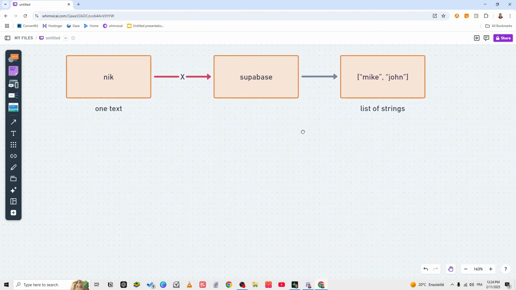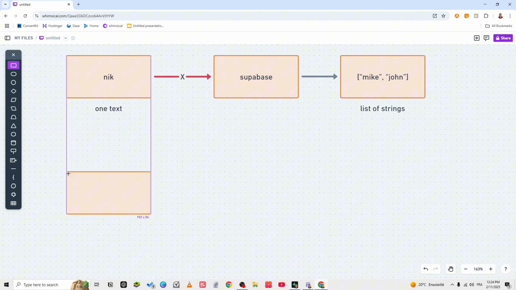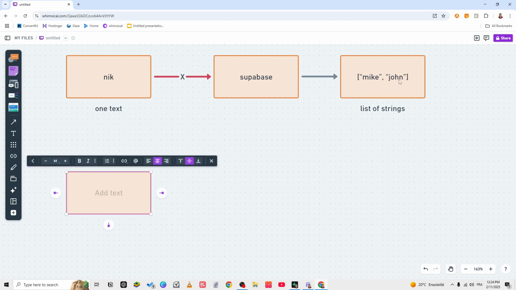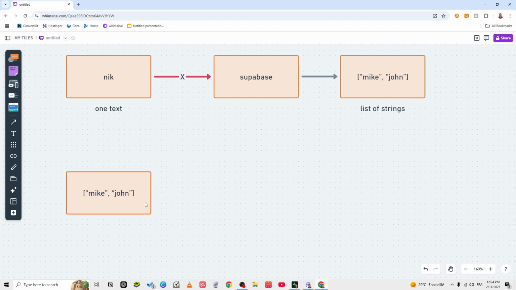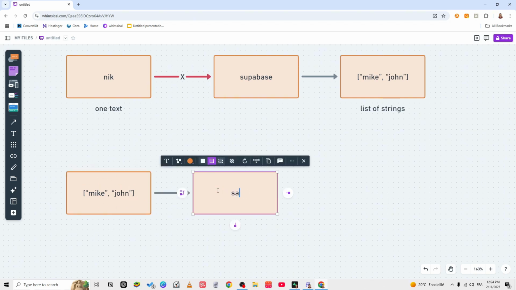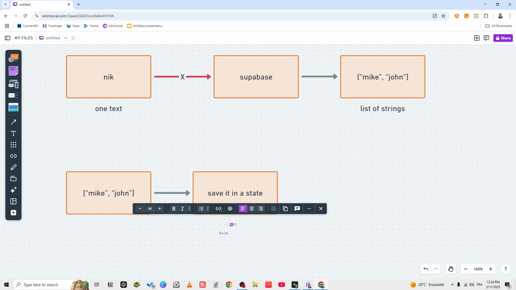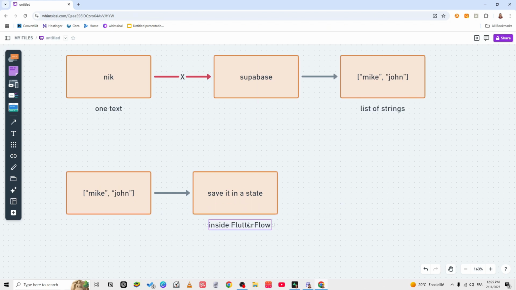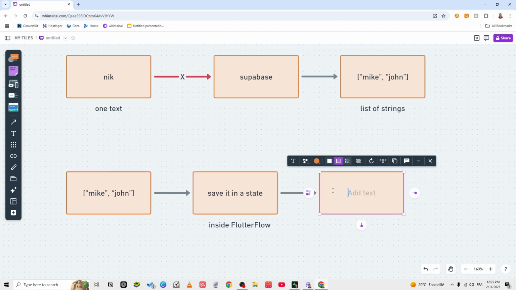So now what's the solution? Here is the solution. It's very, very useful for everybody. So let's take this for example. Here is the list. Instead of adding Nick directly, here is what we are going to do. We want to come here and save it in a state in FlutterFlow, of course, right? Right here, it's inside FlutterFlow. So we want to have the list and save it inside a state. Then the next step is going to be to add Nick.